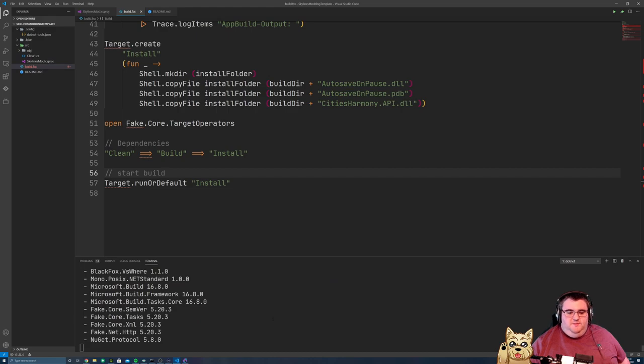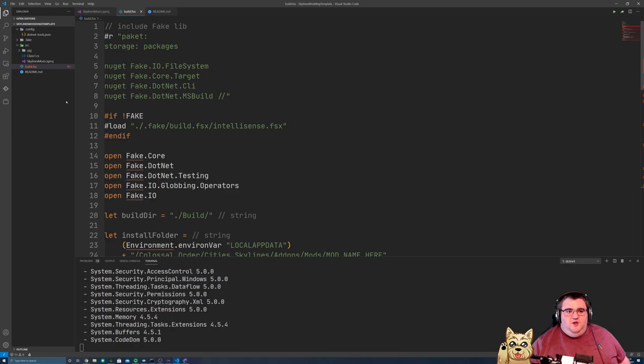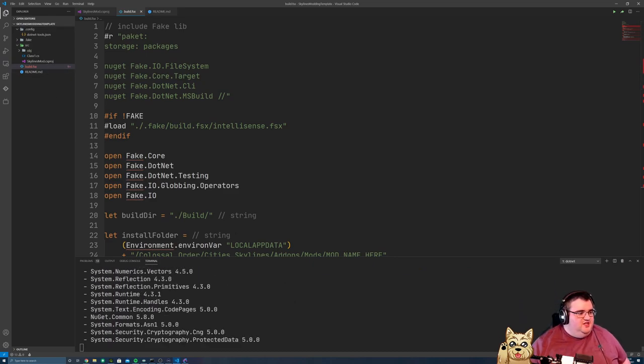It couldn't detect something, that's fine, we'll deal with it. I mean, if anything, I can set the build.fsx to use an older version of netcore if needs be.